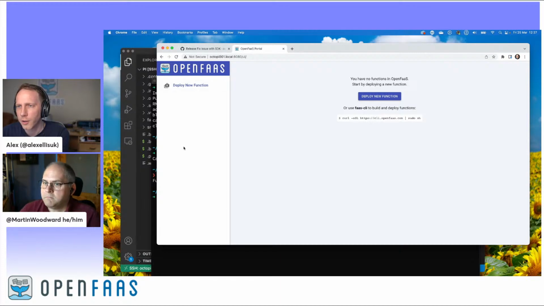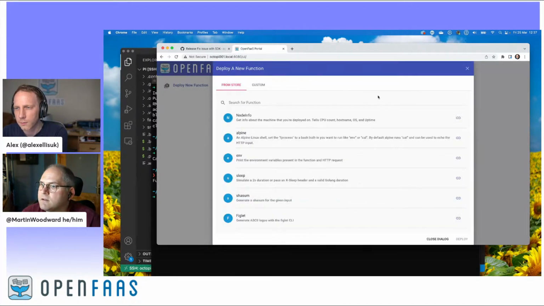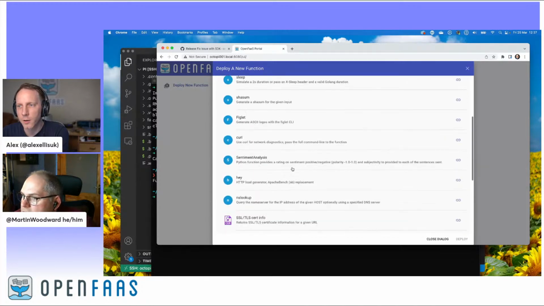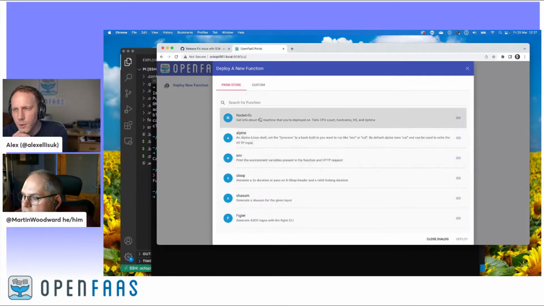Cool. Okay, so we've got our UI open. Probably try the function store, just deploy one of the built-in ones. Oh, so if I hit deploy new function in here, it'll... Yeah. Oh, all right, so do that. You're only seeing the Raspberry Pi ones, which is a good thing, because we don't want you to deploy something that won't work. So yeah, if I do node info, is that right? Mm-hmm. And then hit deploy.